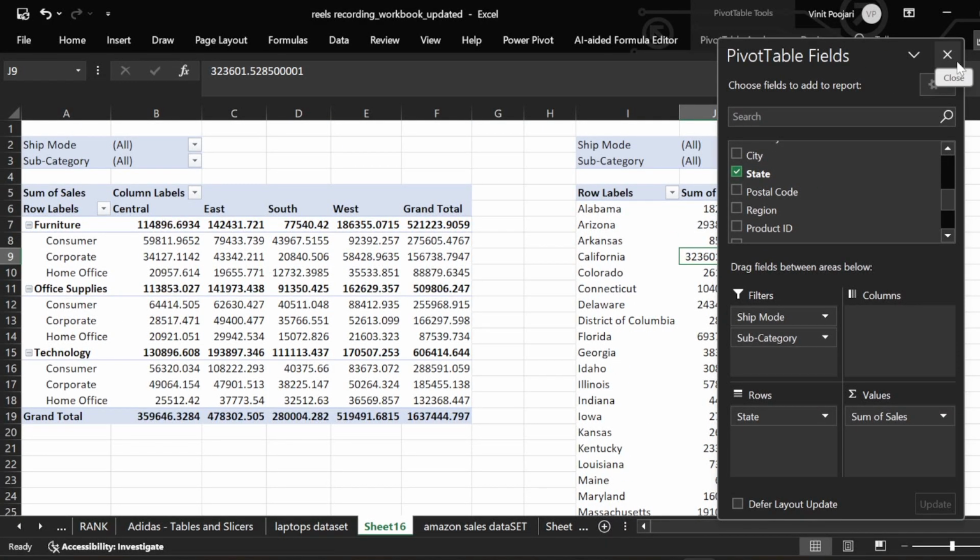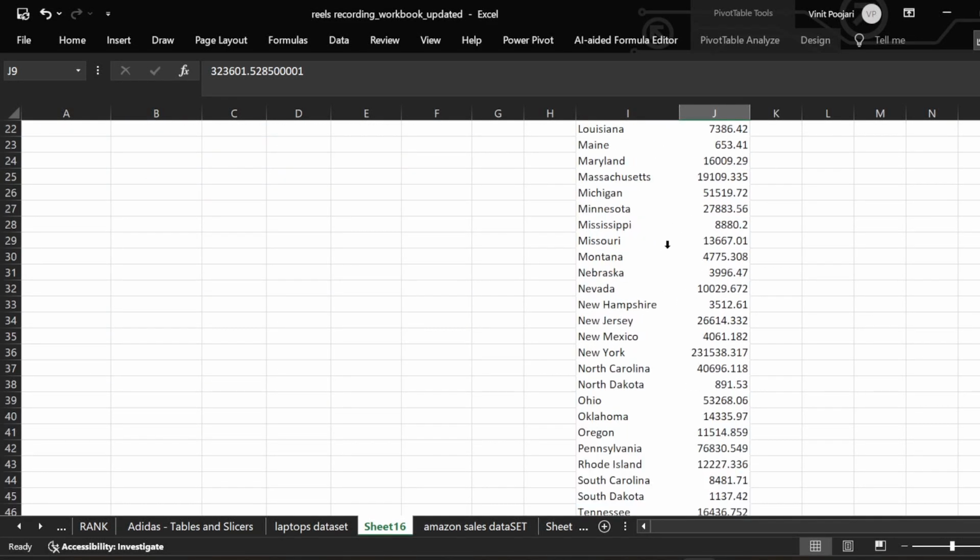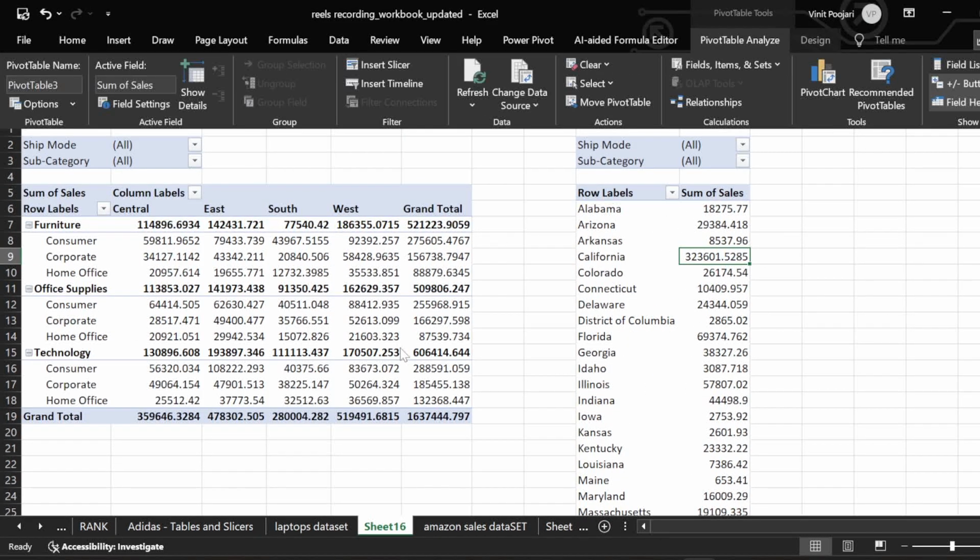I just created one pivot table out of another one, and both are coming from the same source. So now when I have to refresh this, if I come here and I just click refresh, you see nothing happened over here. Why? Because whatever data source is selected over here, only that has gotten refreshed.